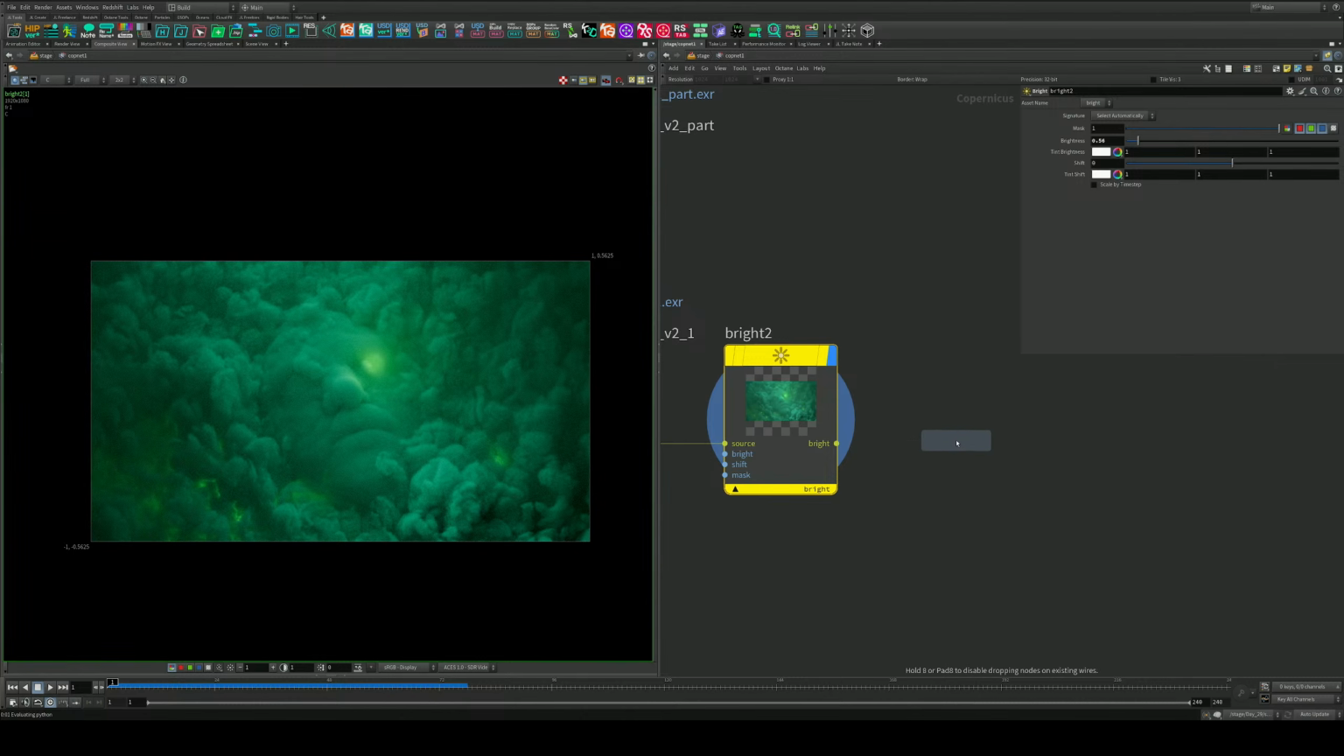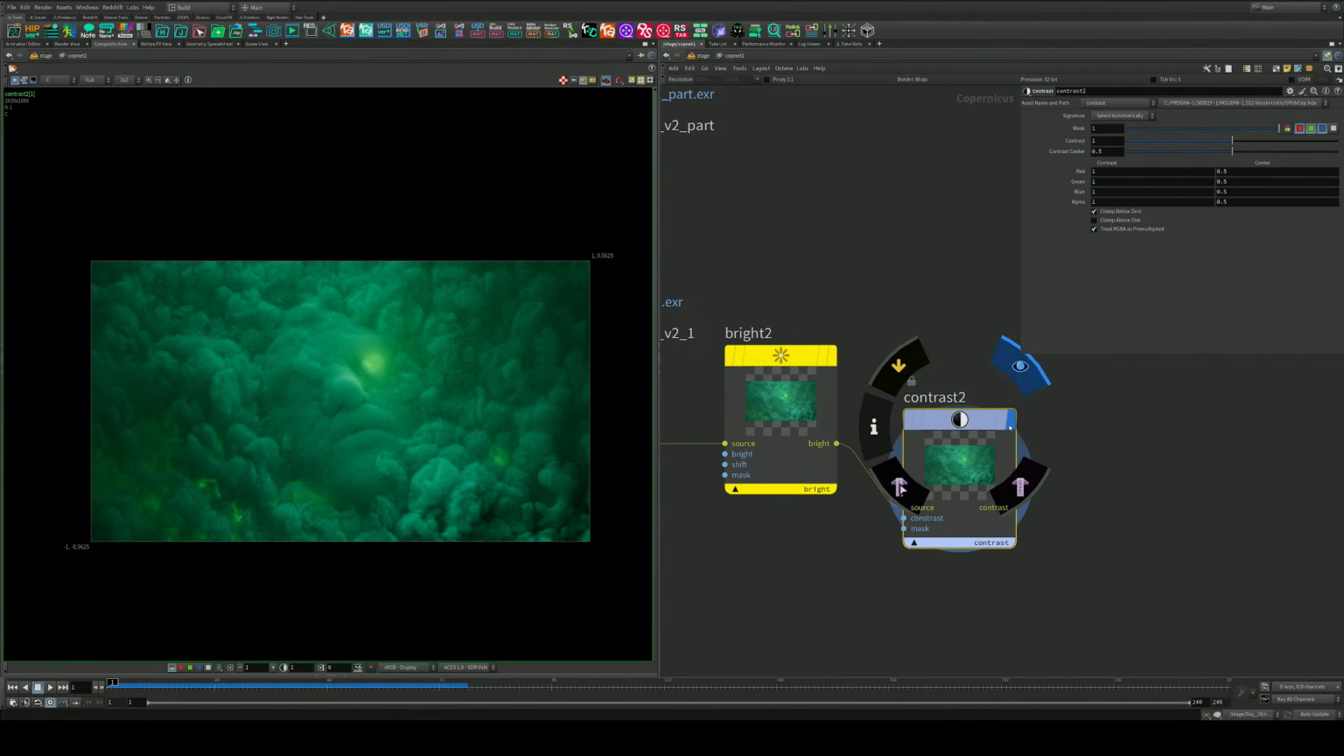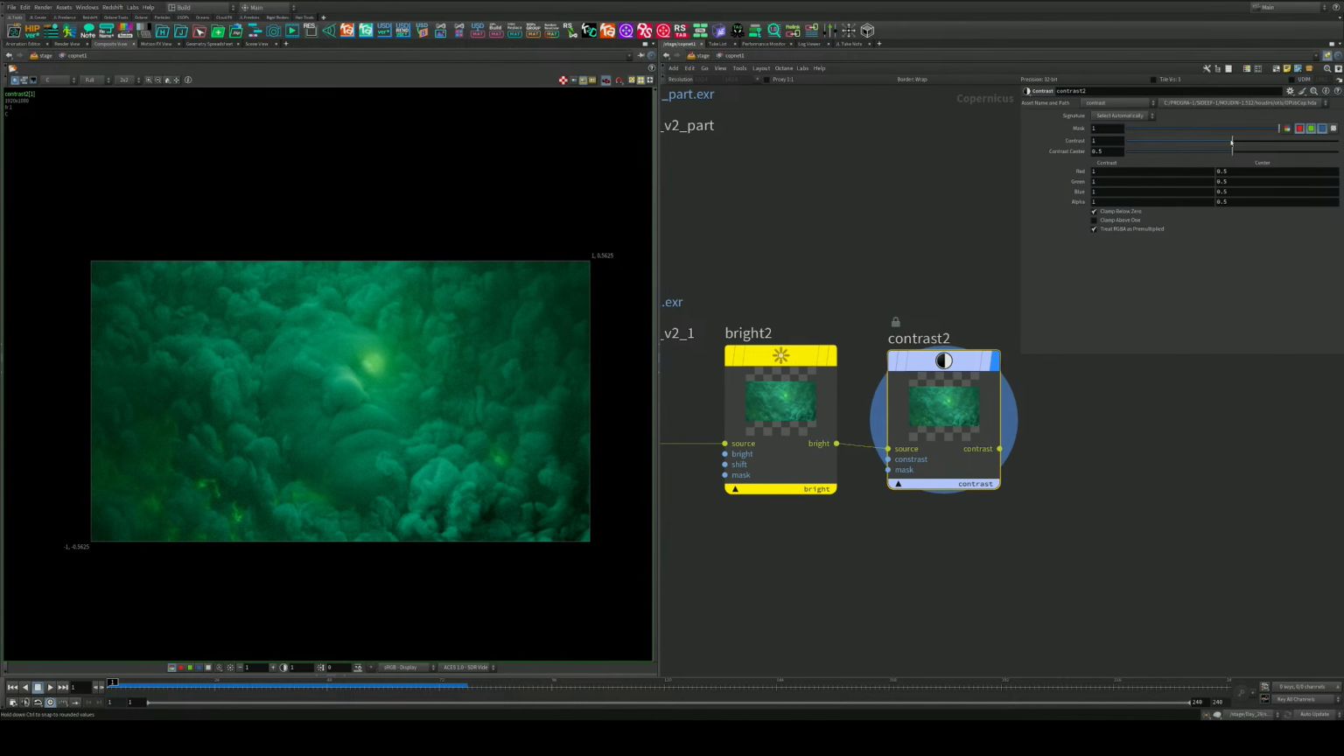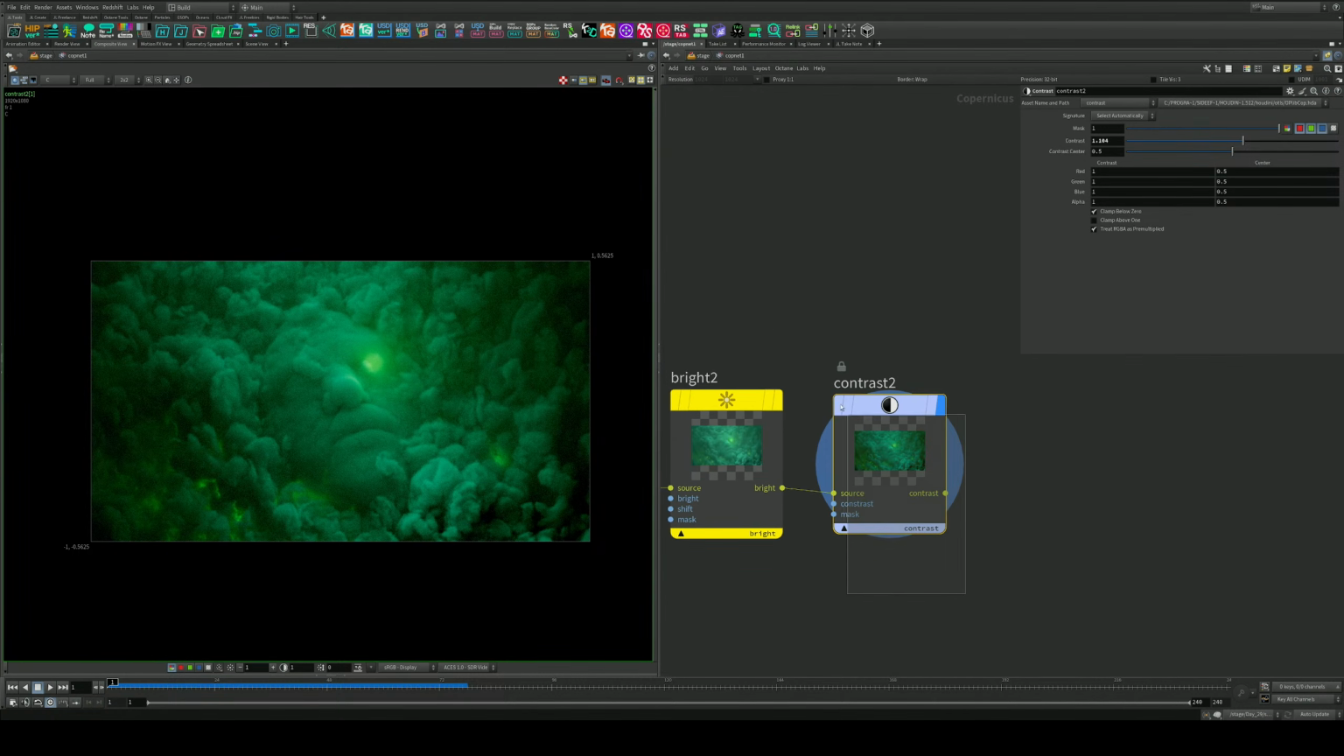I could do like a contrast. I hope they get more tools here for COPs to do normal compositing, not just post-processing stuff, but to be able to do more complex things.